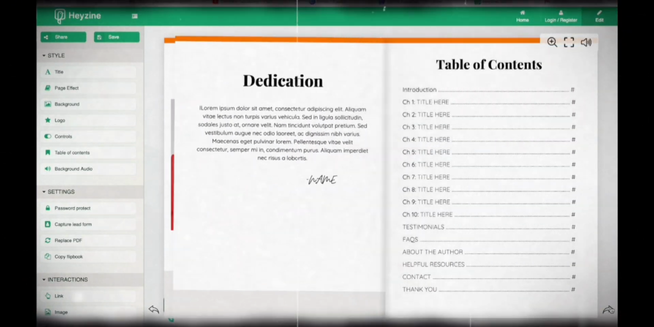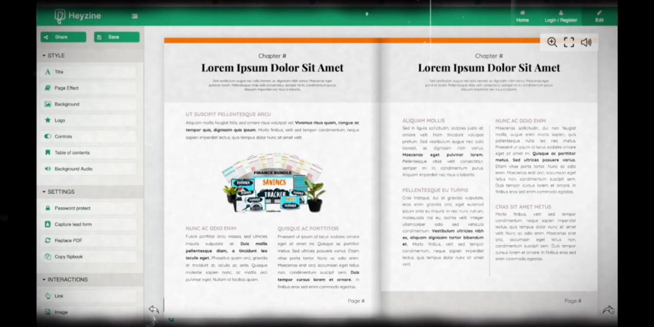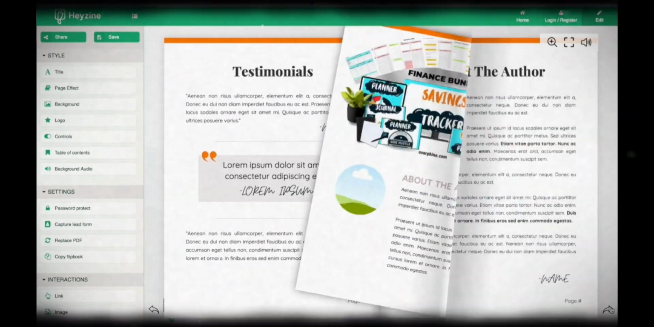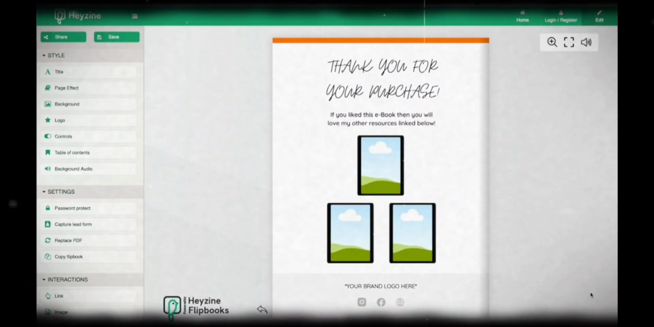So many of us have created so many books and we don't have sales because we don't know how to go about it. One of the easiest ways to sell your ebooks online is to create a flipbook, just like this. And in this video, I'm going to be walking you through step by step how to create your own flipbook.